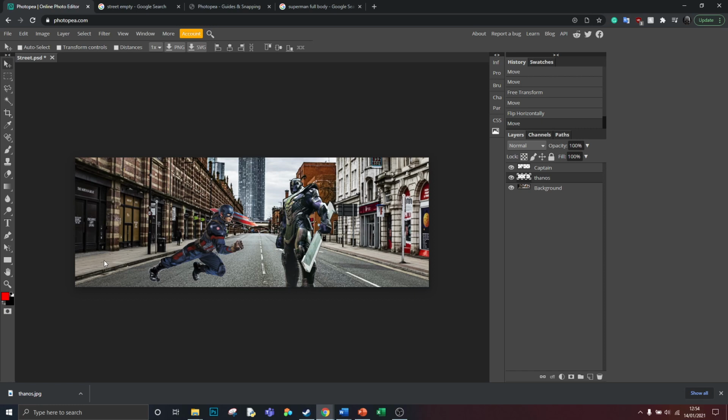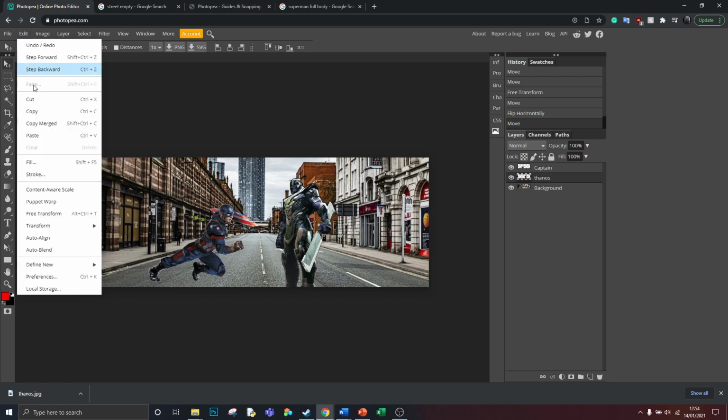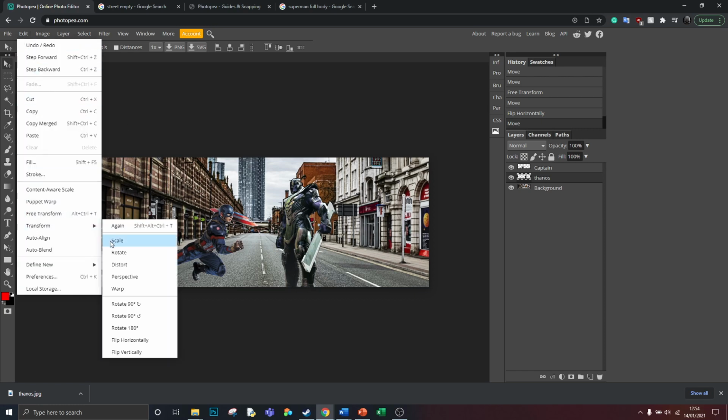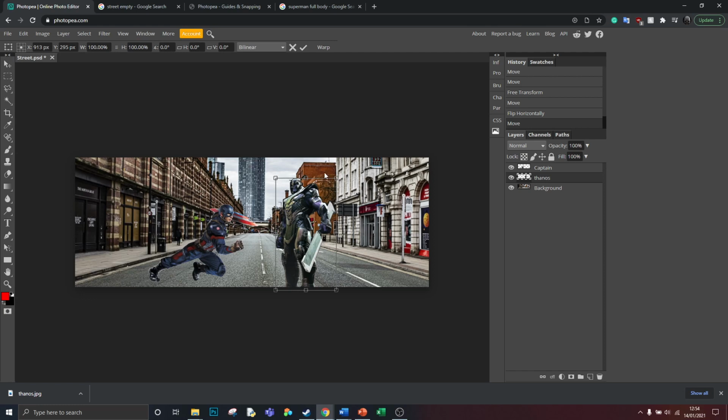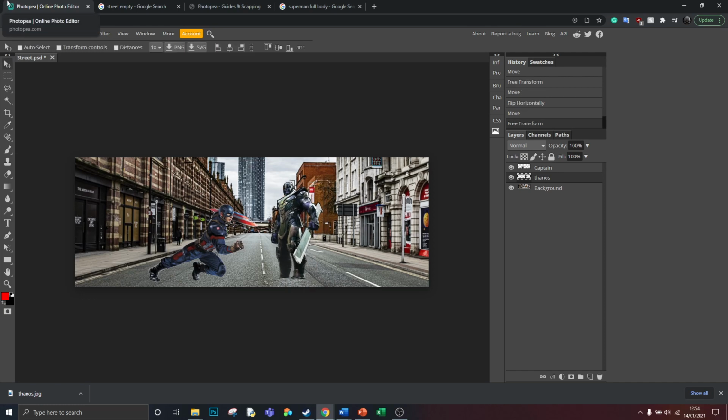Except he's maybe a little bit too tall. So again, I can go to Transform, Scale, hold Shift, remember, and then scale him down a little bit. So, that looks about the right size for Thanos because he was a tall character. So, we've looked at how we can edit and transform our images.